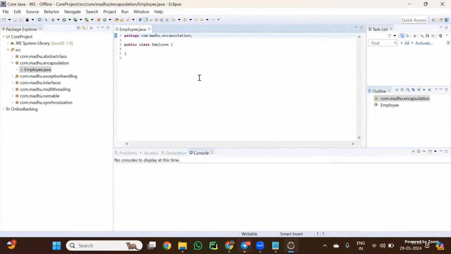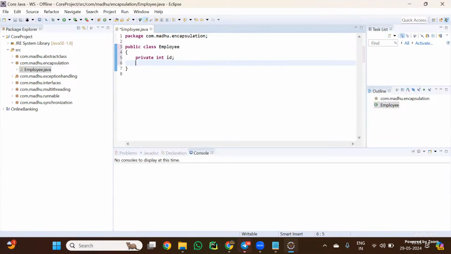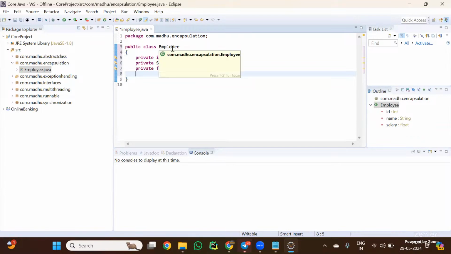See here now how we are going to work. It's a combination of some private variables and public methods, right? I'm going to create some private data: private int id, private String name, private float salary. So this private data cannot be accessed outside the class, right? So we need to use public methods.